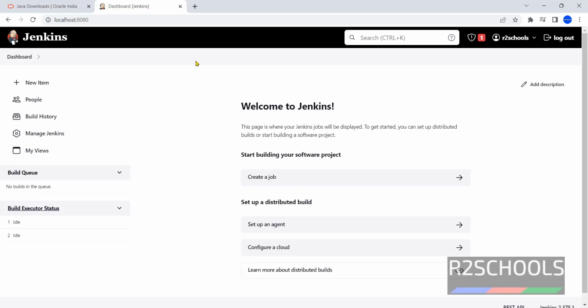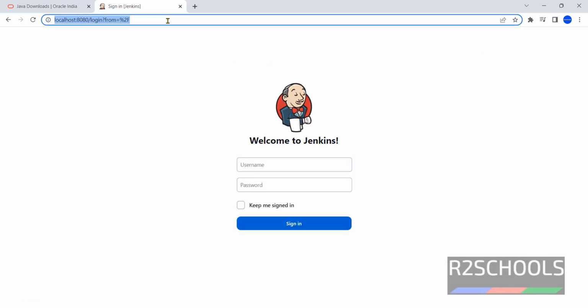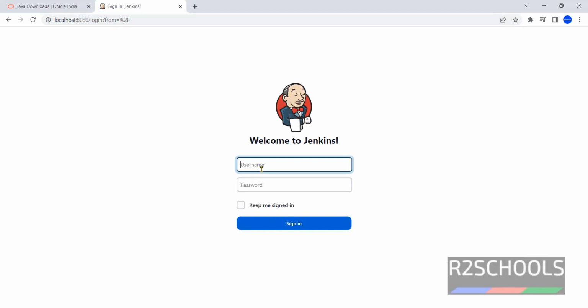See, this is the Jenkins dashboard. If you want to sign out, if you want to log out, click on log out. If you want to find the builds or configure, just click on this configure. If you want to go to build history, click on here. Okay. Click on sign out. Then provide the newly created username, that is admin, then the password.